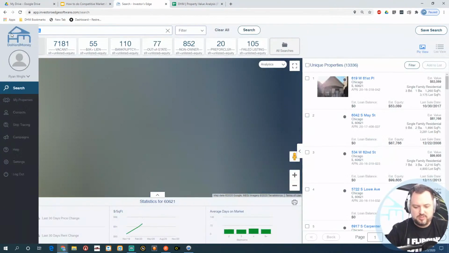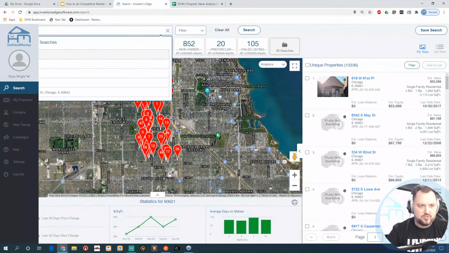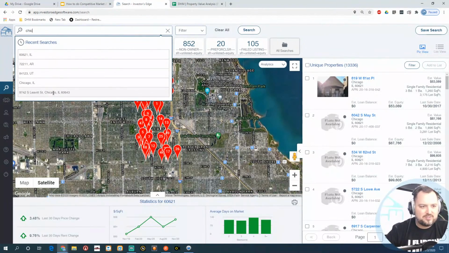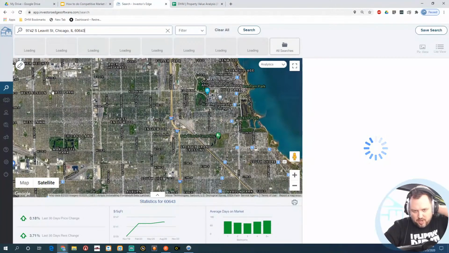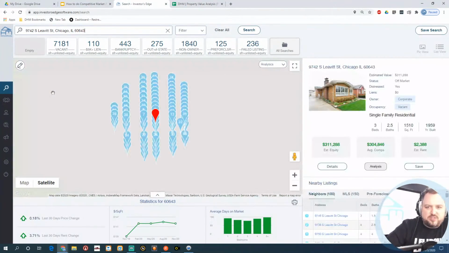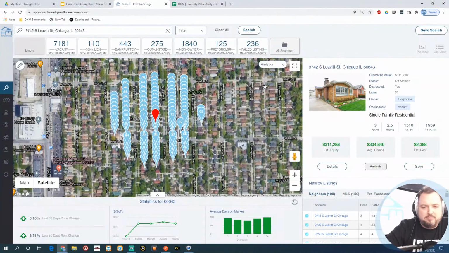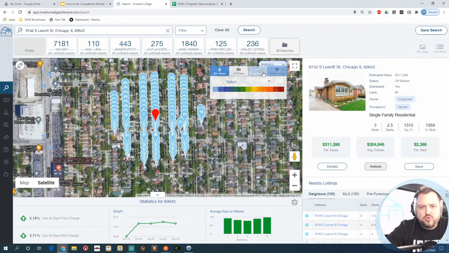Well, let's do Chicago. So let's just do, here's a property address. I don't know what this property address is for, but I just picked a random property address that just pulled up, okay? So when I am trying to determine the area or the neighborhood, I'm going to put an address into my Investor's Edge, and then I'm going to be using analytics and statistics.